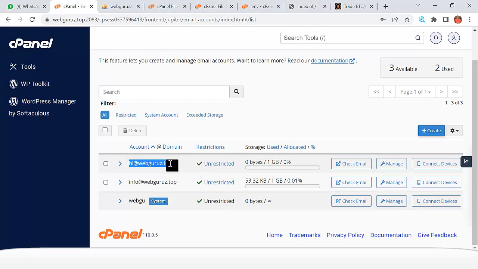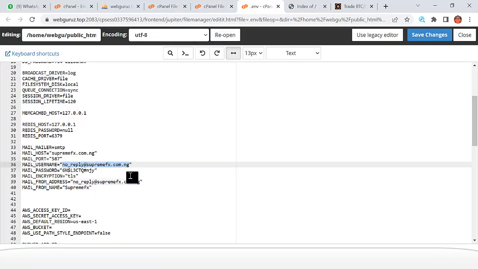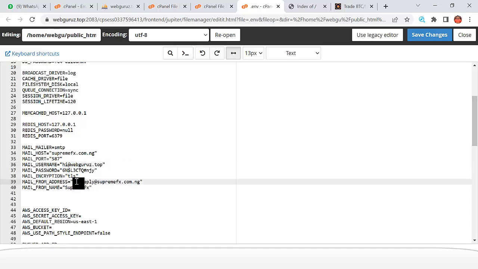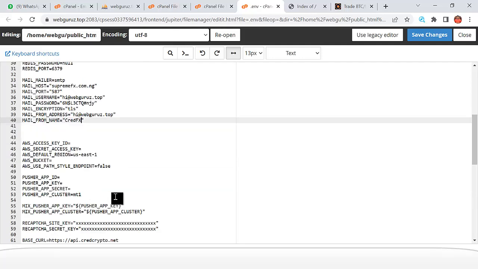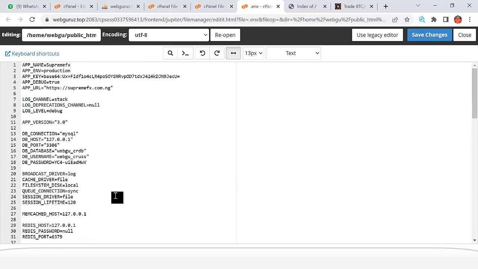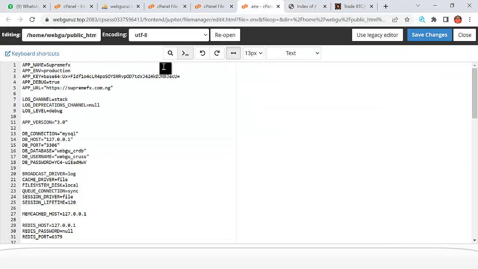This is a webmail, so you have to copy the webmail and then bring it back here. So you put it right here, and then you put it right here. So here you have to change the link to your own link, right? You have to change the link to your own link.